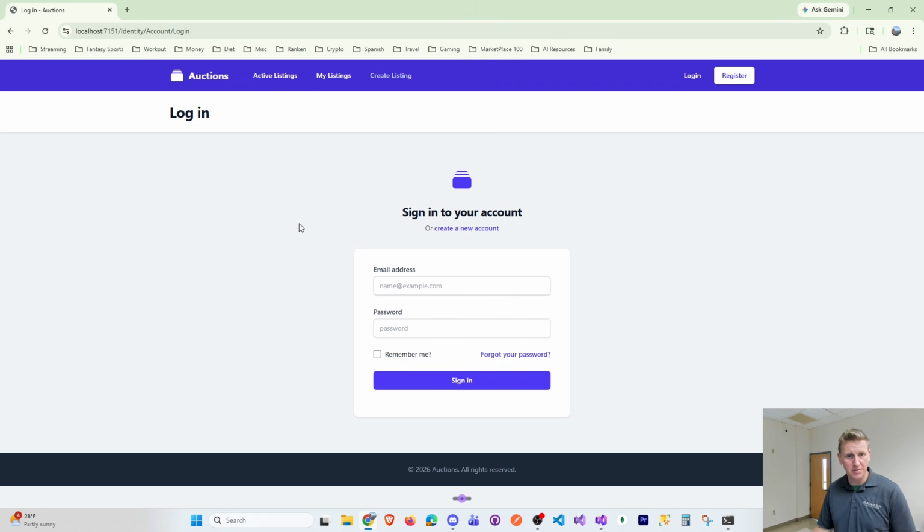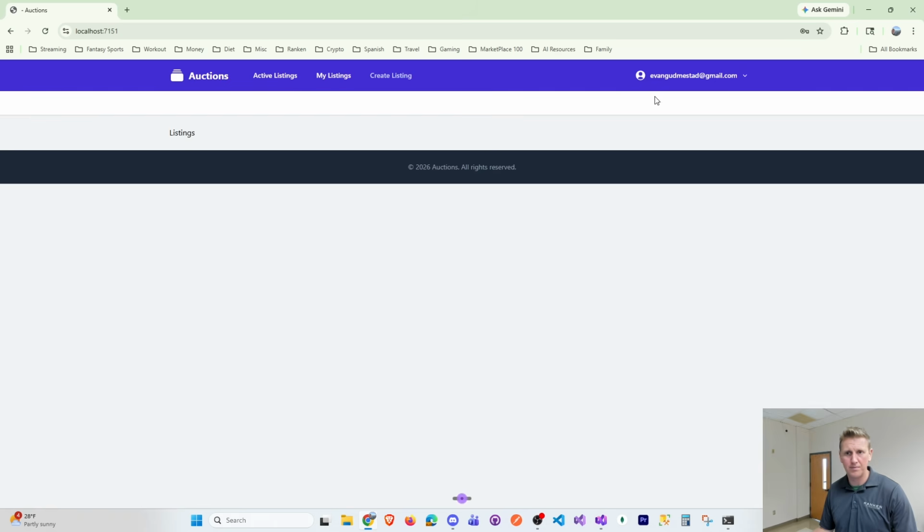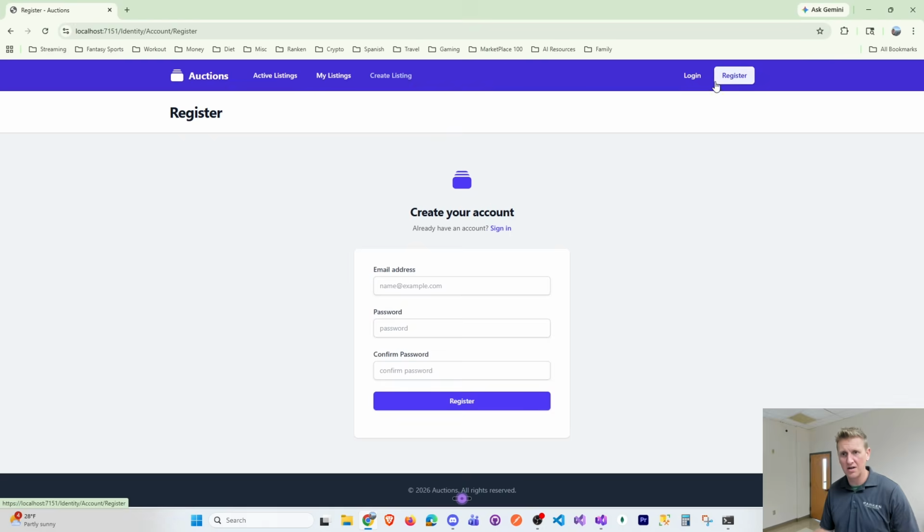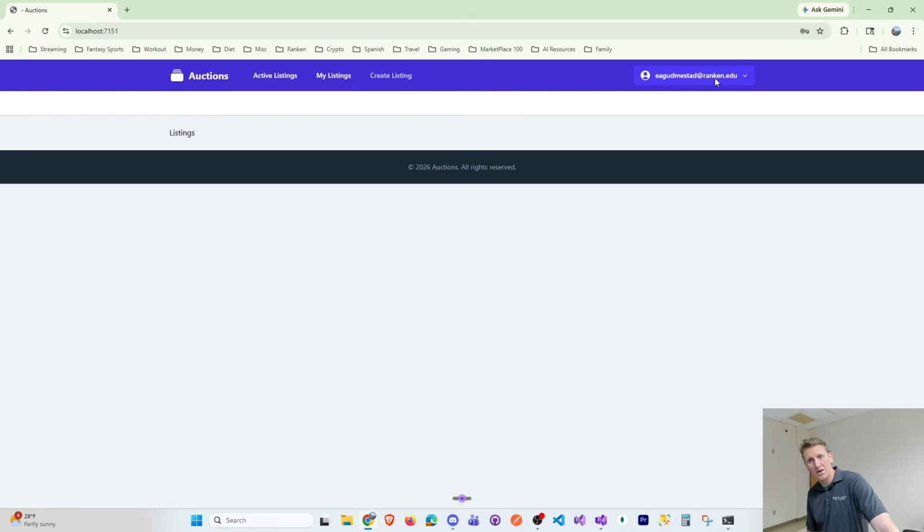So now I should be able to log in, assuming my Gmail account was created. And now I've got the sign out button that does in fact sign us out. Let me go ahead and register my rankin.edu account just to have two different user accounts. Okay, I got two user accounts. I can sign out of them.